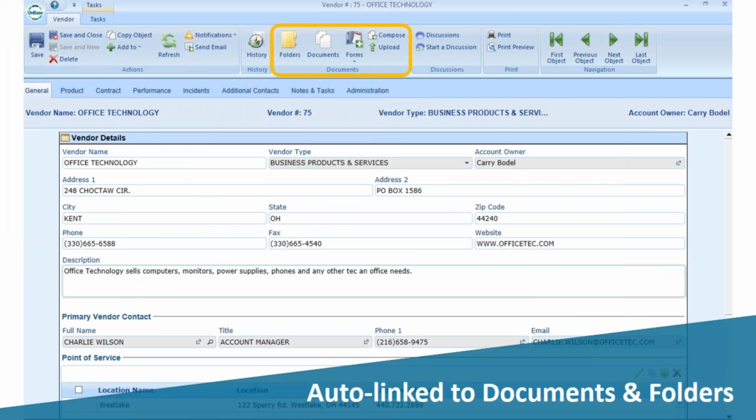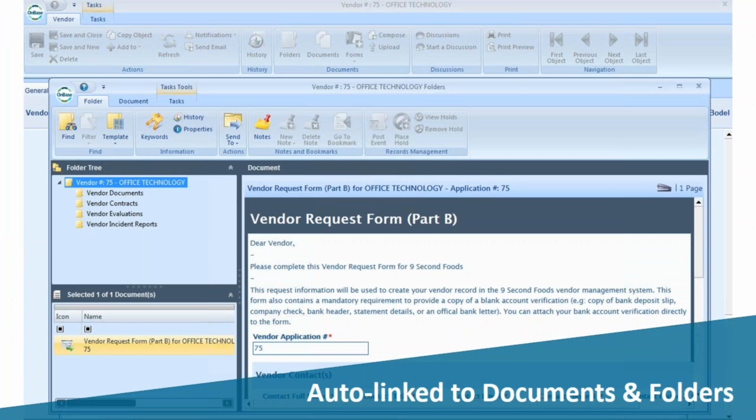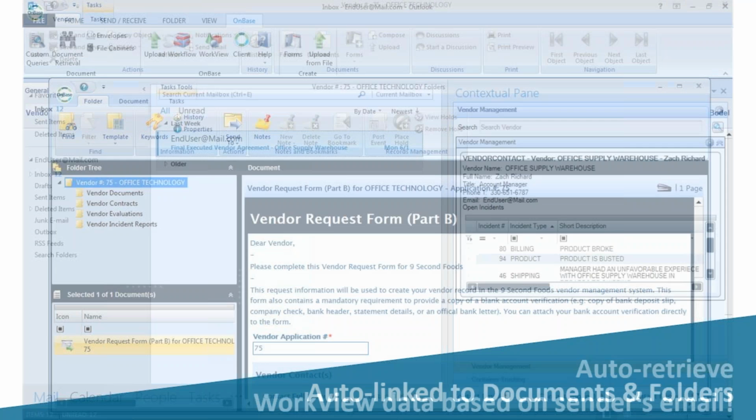From within a specific case, you can access folders and documents that are housed within the OnBase repository. So from the task pane up above, I can click on the folder button and I'll be prompted with a specific folder set to this vendor, and I can access all of the different documents that are associated with that specific vendor.